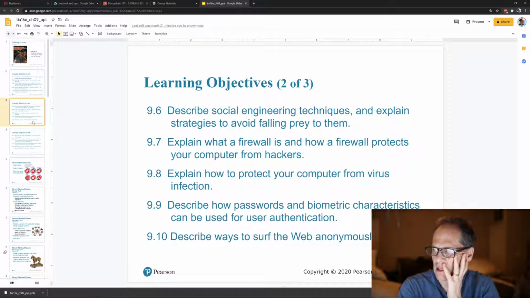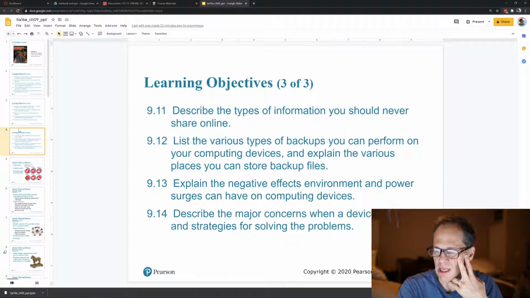Explain what a firewall is and how a firewall protects your computer from hackers. Explain how to protect your computer from virus infection. Describe how passwords and biometric characteristics can be used for user authentication. Describe ways to surf the web anonymously. Describe the types of information you should never share online.